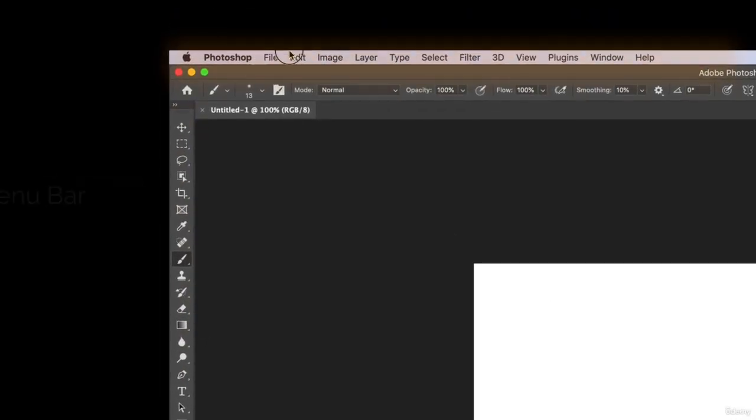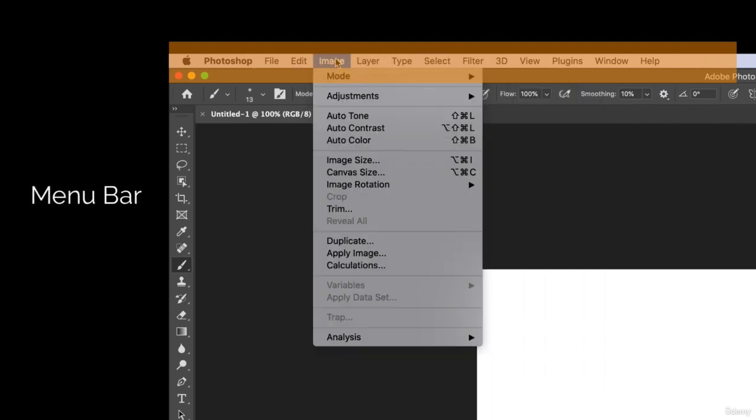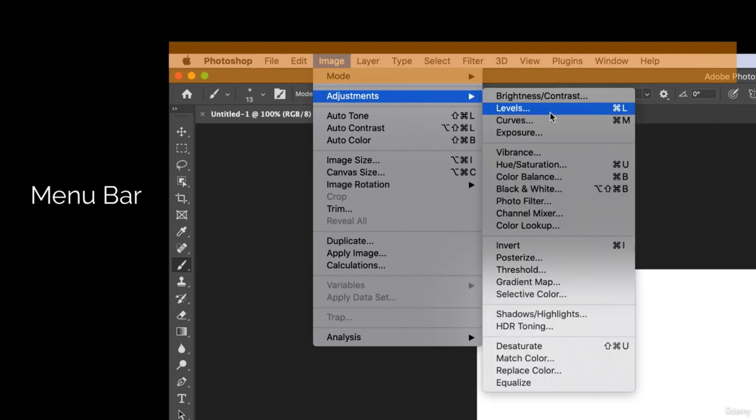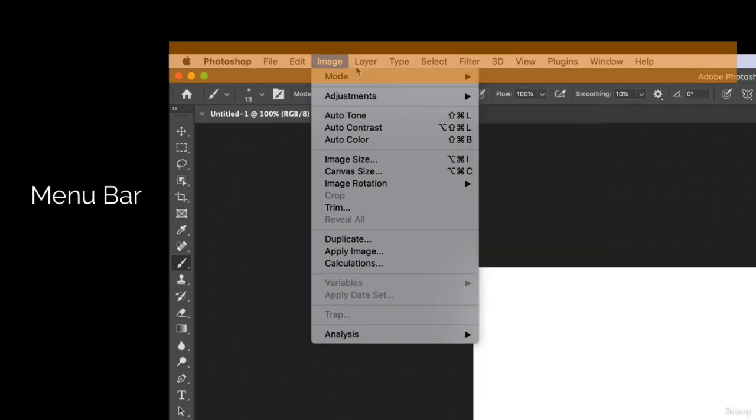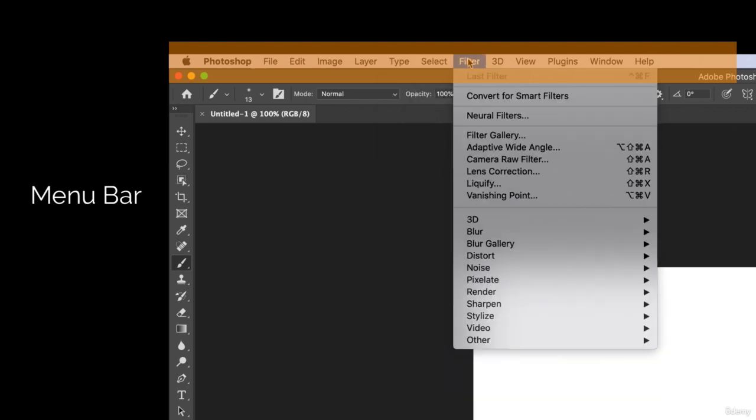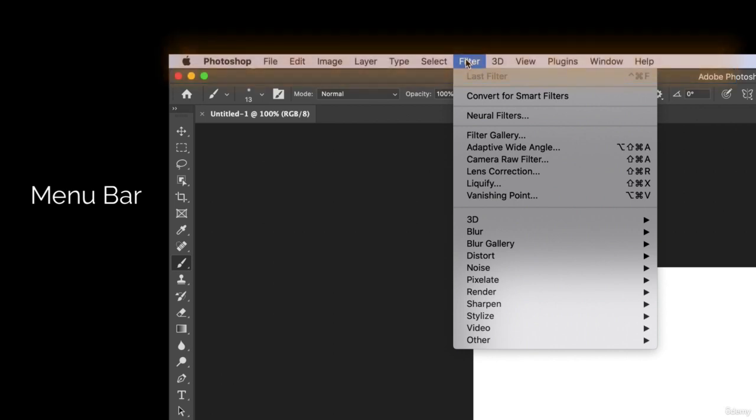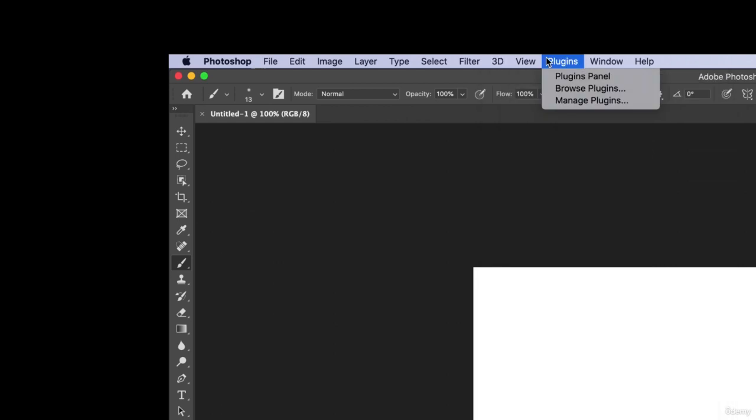And up at the top, you'll notice even more options, and we're going to go over this, especially when we do photo editing. You're going to have a lot of your adjustments, like changing the brightness, the saturation, the exposure, and the vibrance of a photo, done in some of these top options. There are also select options, and filters that you can apply. A lot of the filters you see in Photoshop are accessed in this top menu system. There's all sorts of other extra stuff as well, like 3D and plugins.